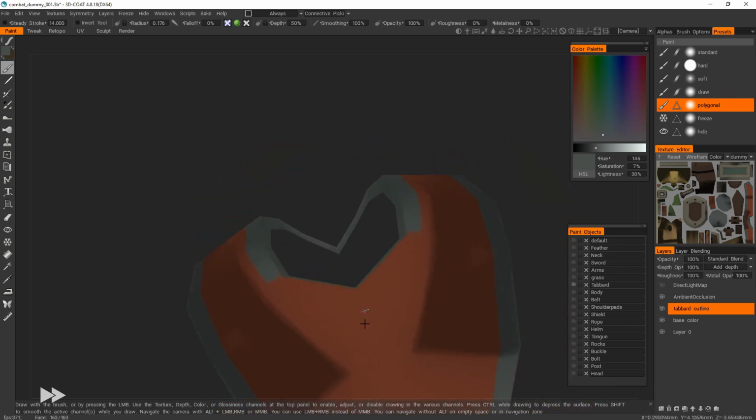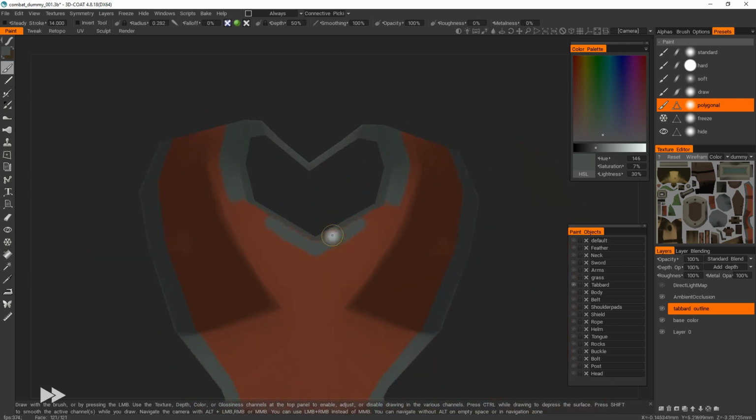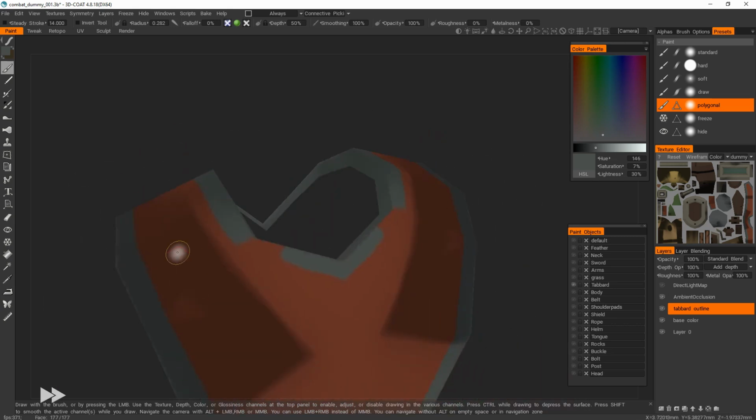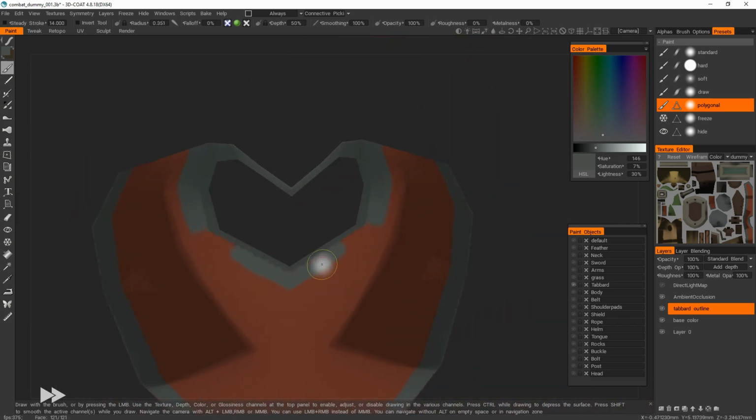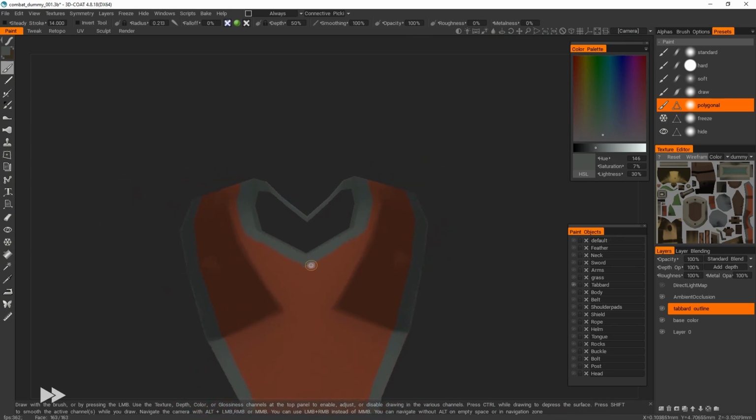Another handy tip is pressing F will set the focus point for what you rotate around. So you can tap F and then say, I want to rotate around here. You get a little more control over your camera.